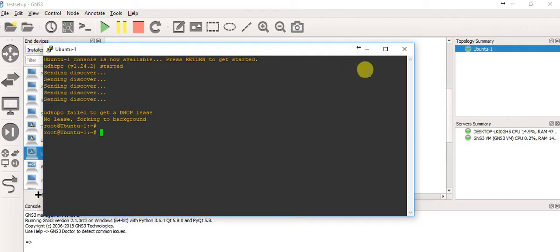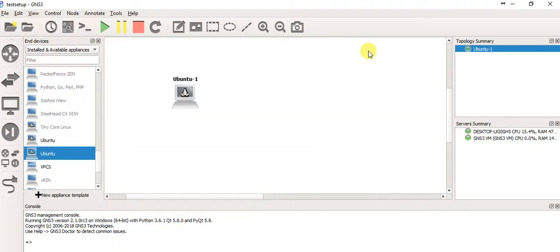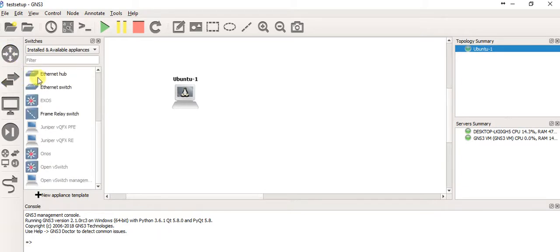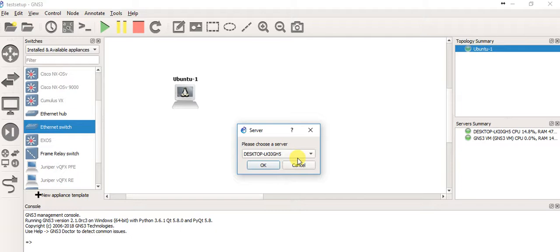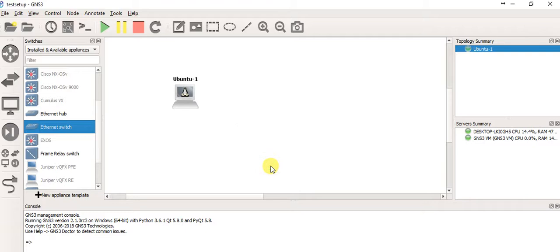So the next step is to add other nodes. What I am planning right now is to add a switch. So go to this. I think these are the switches available as standard. We have not put in any additional images. It's the existing one. So I click on this and drag and drop. It's asking where you want to run this switch image. I would prefer to run everything on the GNS3 VM. So I just select GNS3 VM and that's it.